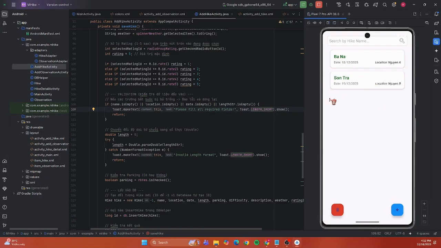As you can see, I implemented a real-time search feature. When I type a keyword, the list updates instantly, like banana, and you can see it shows only banana as the keyword, or Sunja. Or if I type something different, then nothing shows up, because there is no hike of that name.